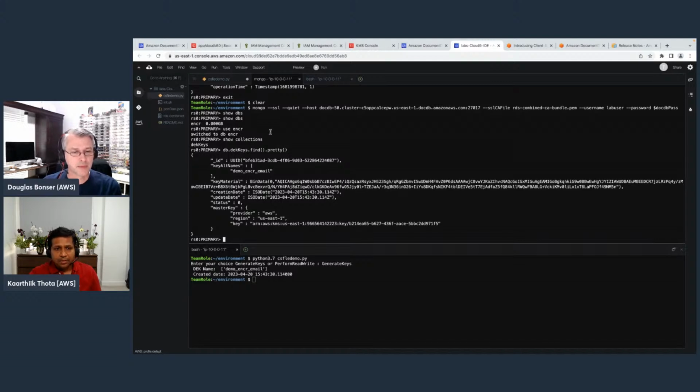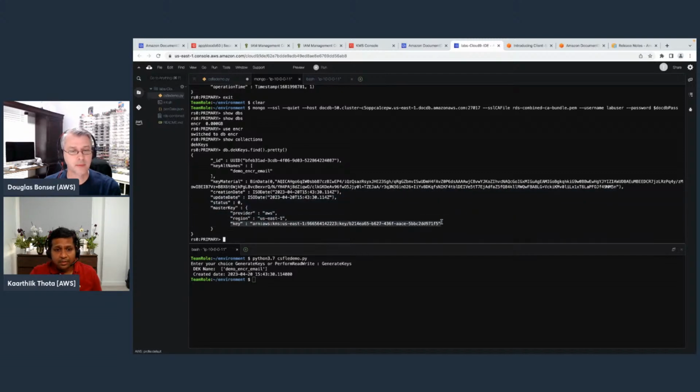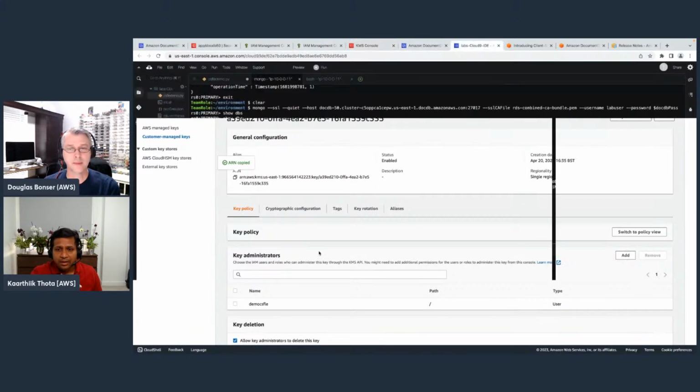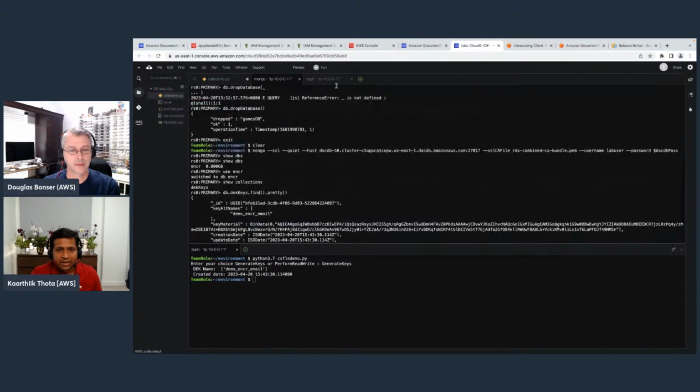See, the DEK is generated, and please note it is using the KMS key that we have created. So this DEK is generated using the CMK that we just created, which is ending with C335.